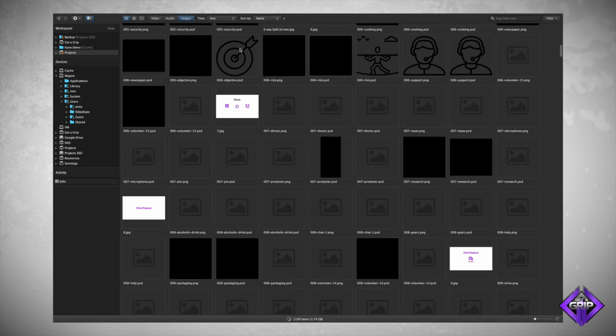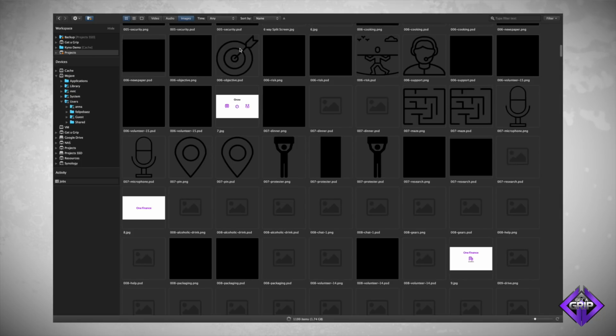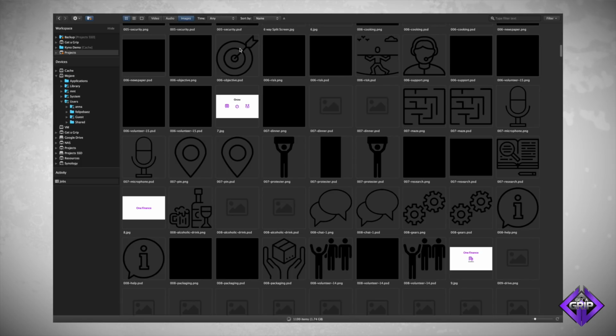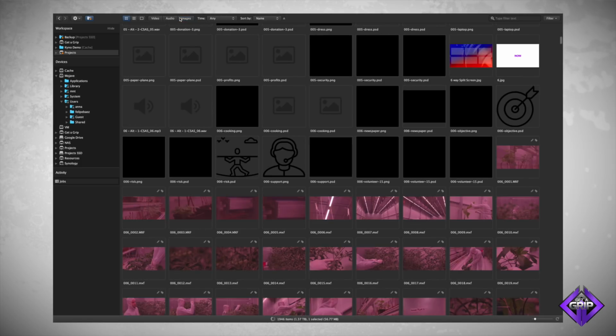So it's not really a Finder replacement because you're not going to be looking at every single file type, but it's made for people that are working with video, audio, and images. Specifically, designers, editors, motion graphics artists, musicians. Yeah. Okay. I'm convinced. Cool.